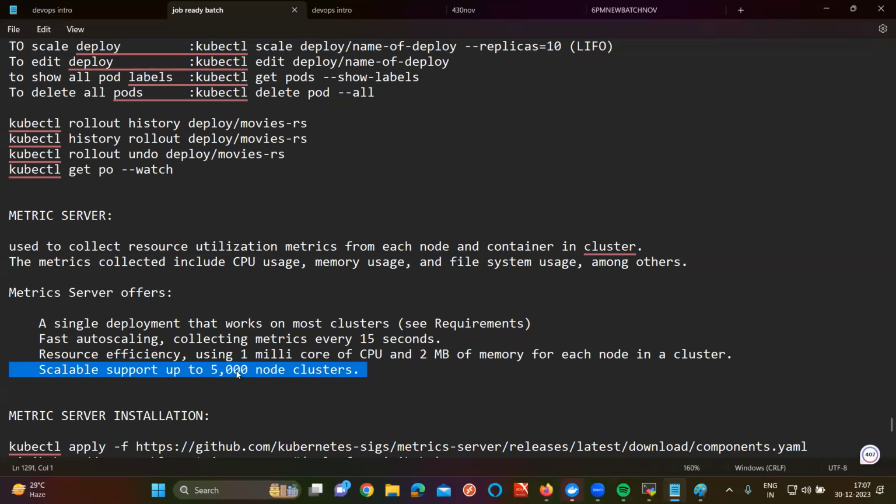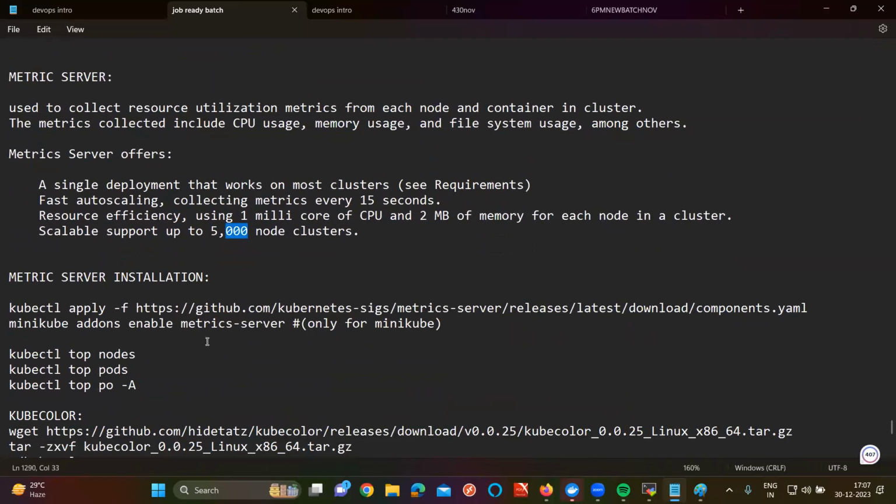So this is the metric server. Its main purpose is to see the CPU and memory utilization of pods. If you download the metric server, it runs as a deployment in the cluster. It is basically used for auto scaling. The requirement is 1 milli CPU and 2 MB of memory, and it supports up to 5,000 nodes. This is the command to install, and this is the command to add on. Remember, the addon is only for Minikube. For other clusters, like kOps and kubeadm, there is no need to run this command. It is only for Minikube. Is it clear now? Fine.